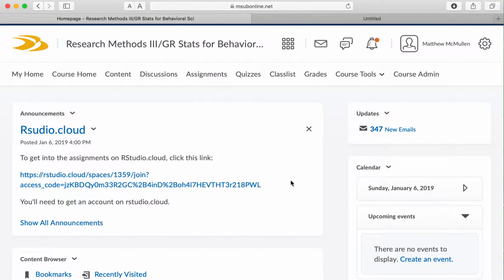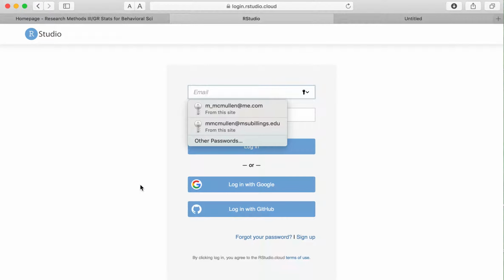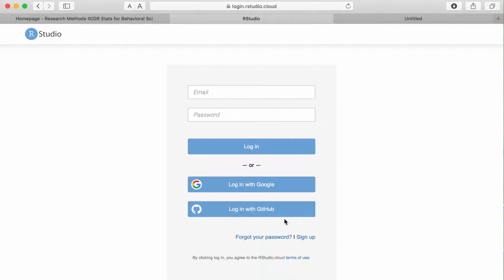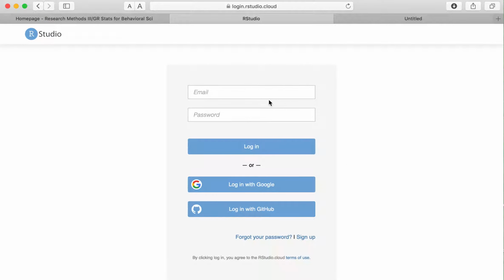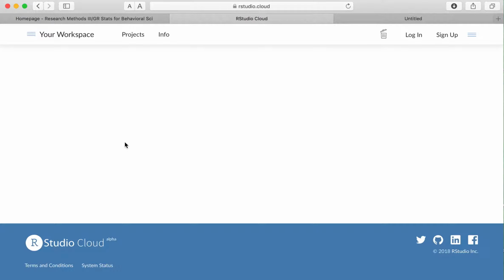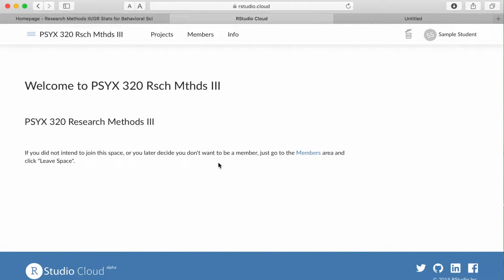Get into your assignments on this RStudio Cloud. So this is D2L, and there should be an announcement there that has a link to this RStudio Cloud. You would click on that, and you'll need to create an account so you can sign up. I've already got my account, but I'll show you what it would look like from a student's perspective. I made a sample student.